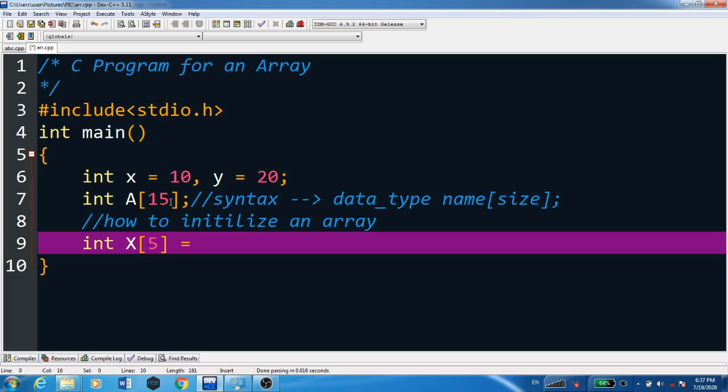After that, we require a square bracket. Sorry, we don't require a square bracket. Now we require a curly bracket. This bracket is called a curly bracket, and after the end of the curly bracket there will be a semicolon, and inside the open and close curly brackets there will be values. How many values? If the size of the array is 5, then 5 different values will be there. The values I take are 12, 13, 45, 67 and 23. Now this is how you initialize the array.